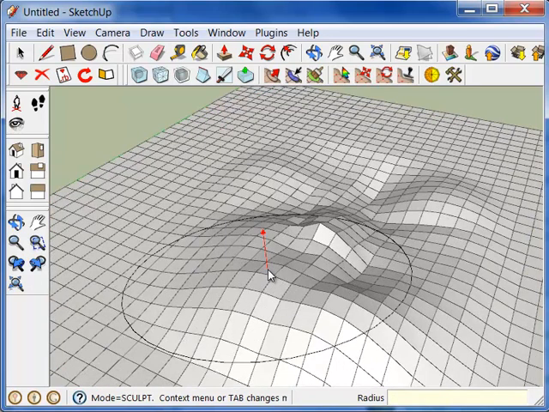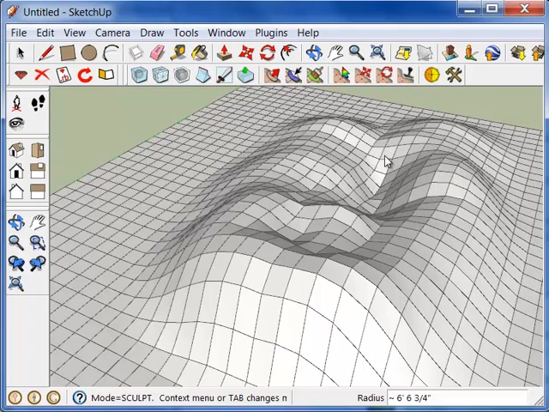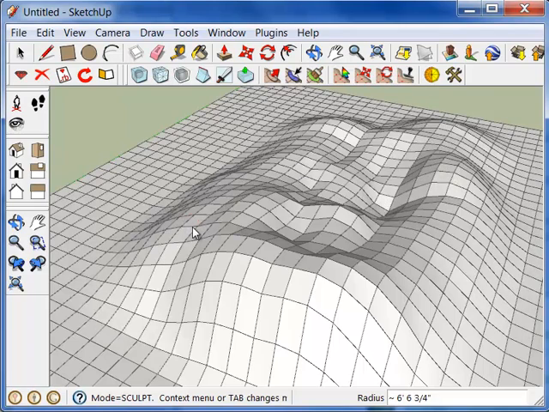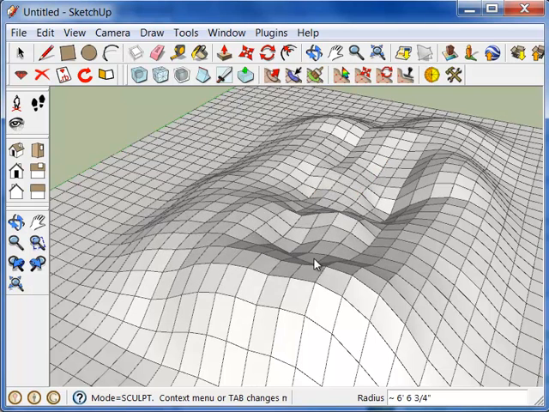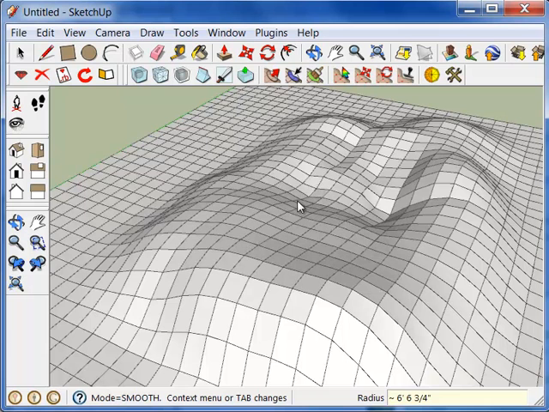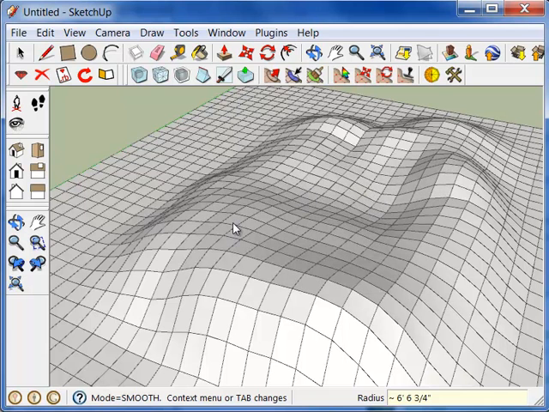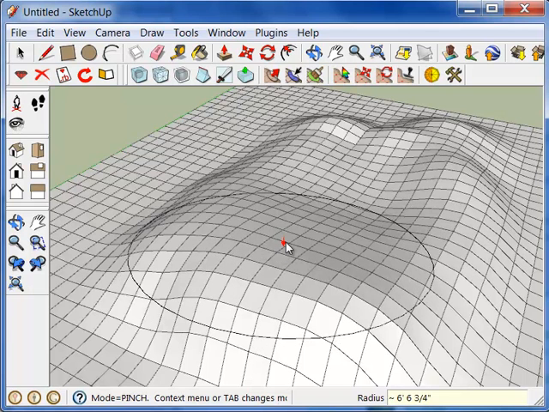Just to show you what the different modes do. Sculpt mode basically just does a typical displacement, as you can see here, up or down depending on your displacement vector that you've set. Smooth mode averages the positions of the vertices and smooths out the mesh.